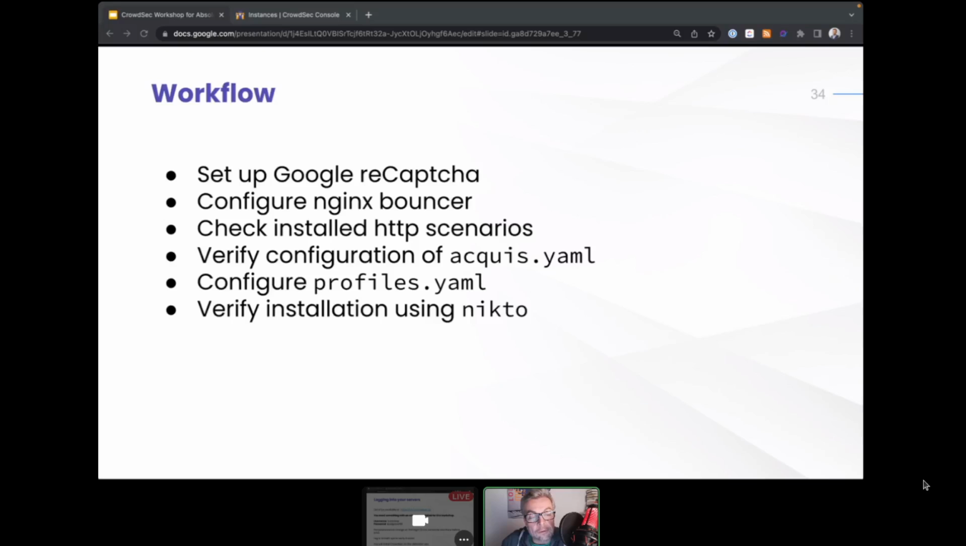After you've checked that the HTTP scenarios are installed, you need to verify the configuration of the acquisition YAML file to make sure that all the right logins are there, so everything works. After that, we'll configure the profile YAML file to make sure that the right mitigation is for the right attacks.